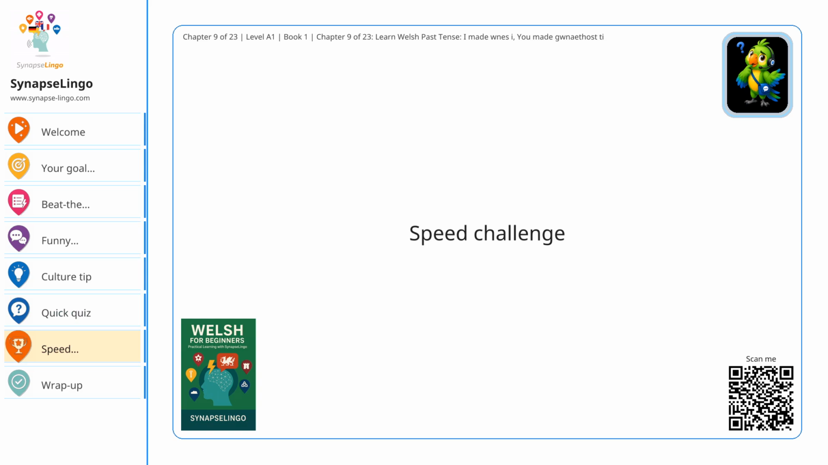Speed challenge. Deep breath, time to flex your new superpower. Say the full run twice, faster each time. Wnes i. Gwnaethost ti. Gwnaeth hi. Gwnaeth. Gwnaethon ni. Gwnaethoch chi. Gwnaethon nhw.